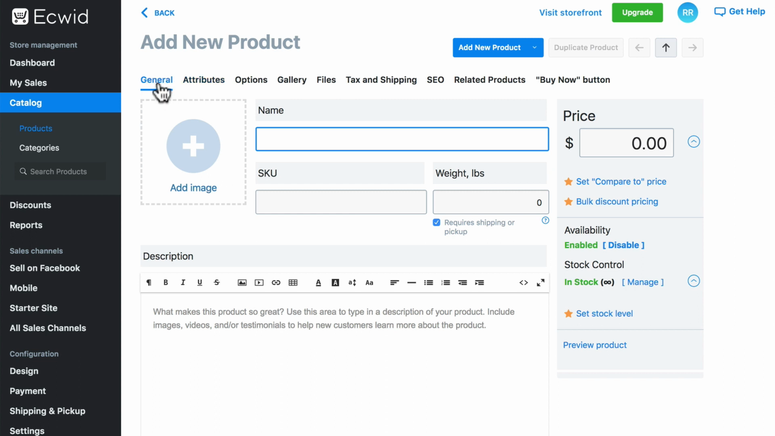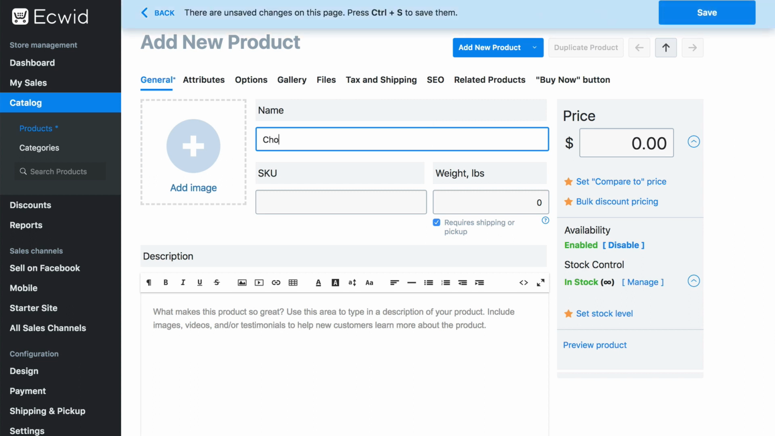This takes us to the General tab for our new product, and as you can see, this page is very self-explanatory, but let's go through it field by field and fill in some of the information for our first product. Again, we're running a dessert store, so for this first product, let's give it the name Chocolate Walnut Cup.